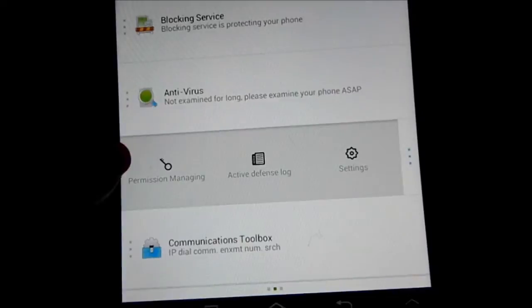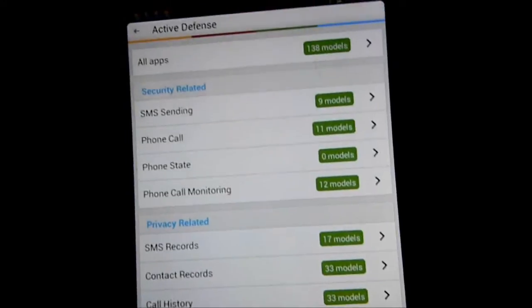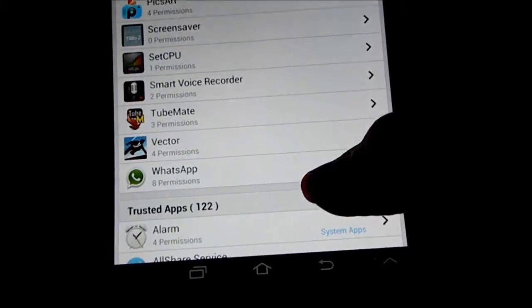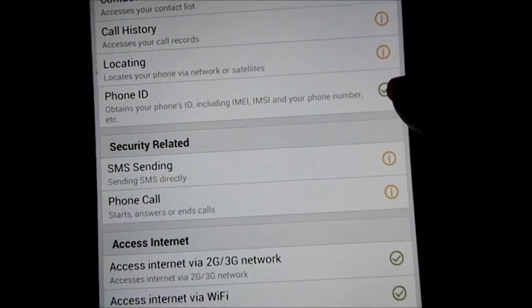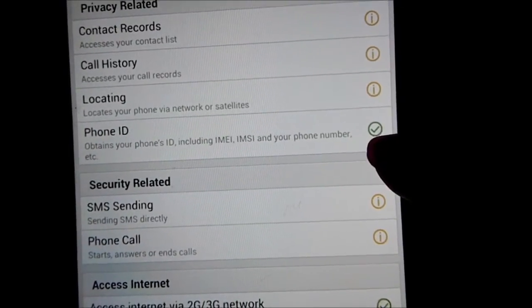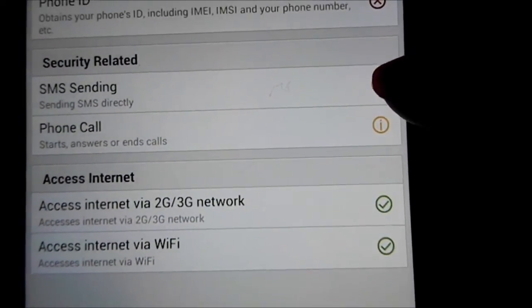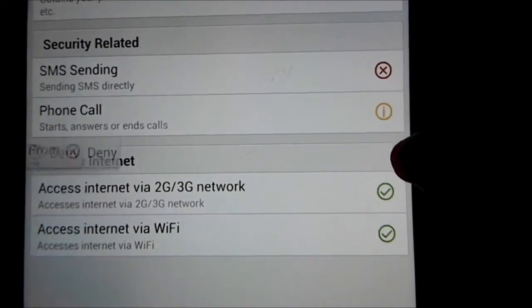Now click on Turn On and select Permission Managing. Select all apps and find WhatsApp on the list. In this next screen, you are going to select Phone ID and click on Deny. Select SMS Sending and Deny. And Phone Call, click Allow.